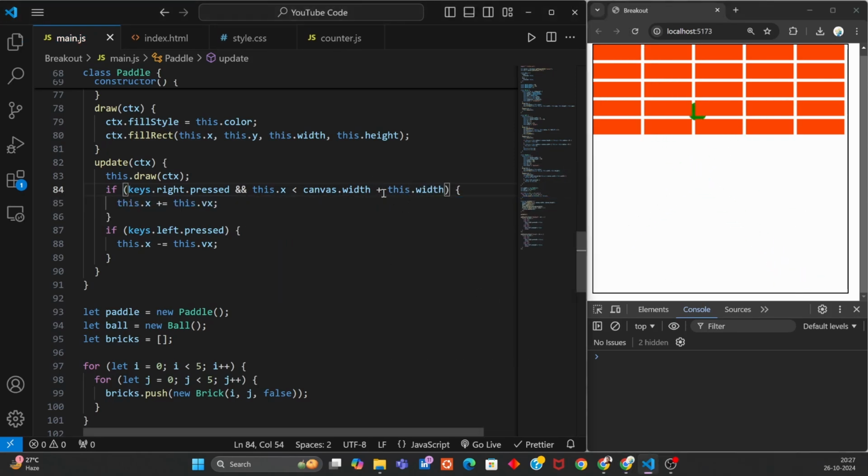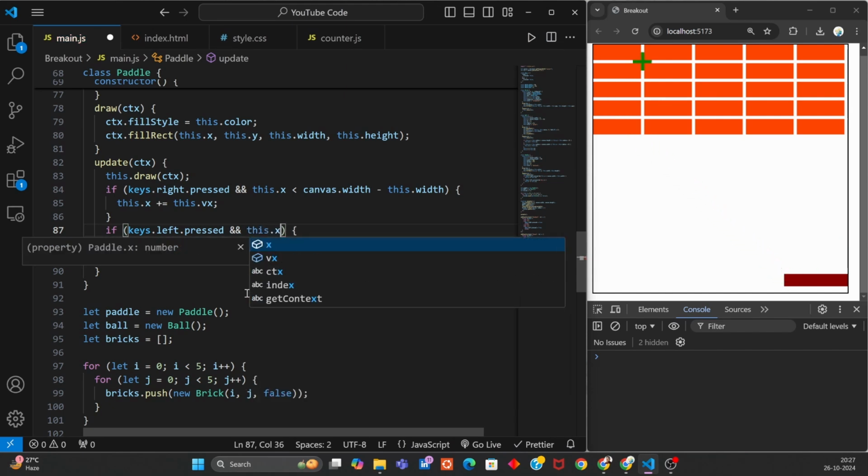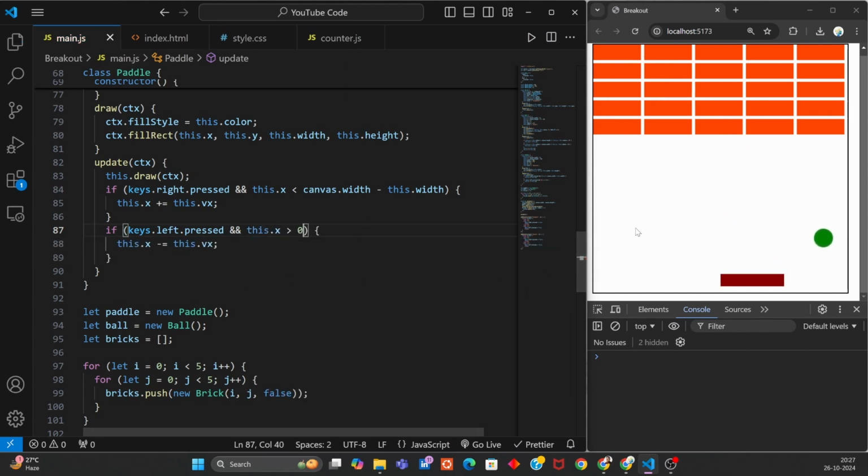It's still going out, and that is because this is actually minus, not plus. So now as you can see, it's blocking over here. So this dot x is basically this point. This dot width is this line over here, which is like 400 minus this dot width. So this point is blocking at 320. So this is how this blocking works. And similarly for our left side, this is very simple. This dot x should be greater than 0. Now on our left side also, this is blocking at this point.